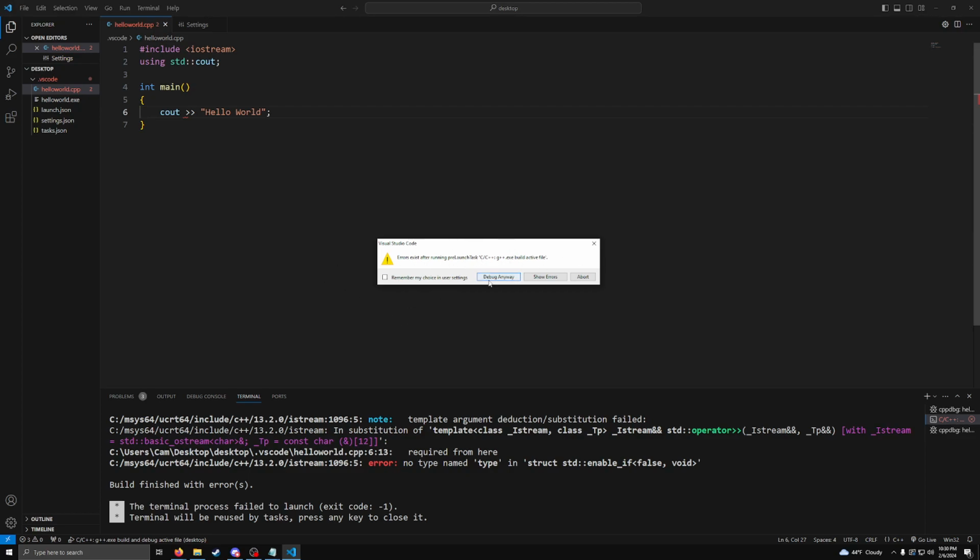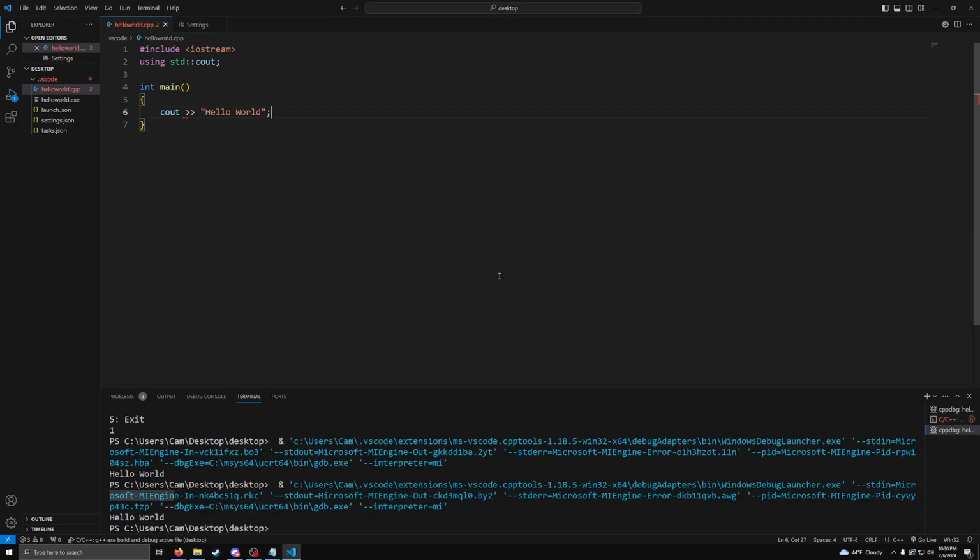There's a good chance that some of you might have hit debug anyway, as well as remember my choice in user settings. And what's going to happen is it'll print out the last successful version of your code. Basically, the last version of your code that was run without errors. And I'm going to show you guys what I mean in a second.